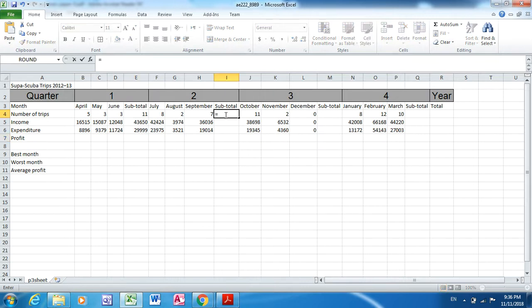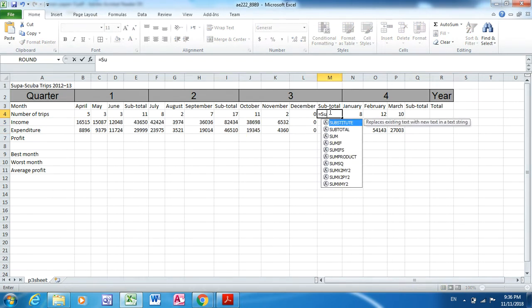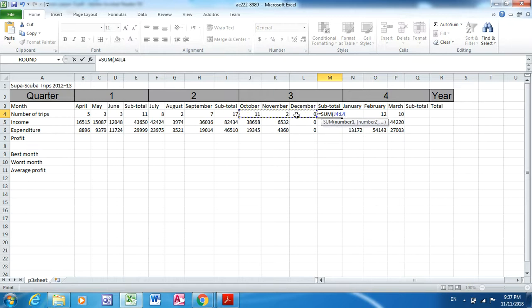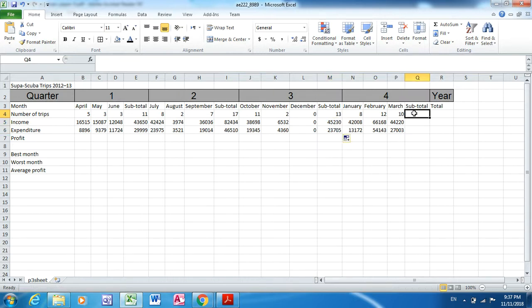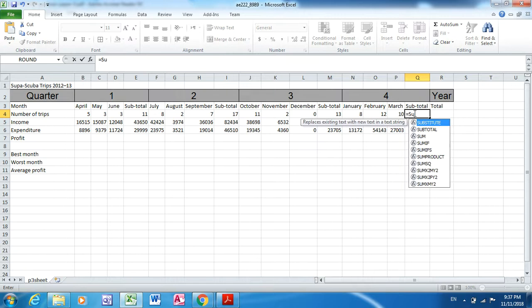So again, I'm going to use the sum function. The second quarter is for the months July, August, and September. I'm just going to copy down the formula. For the third quarter, October, November, and December. And this one for the fourth quarter.